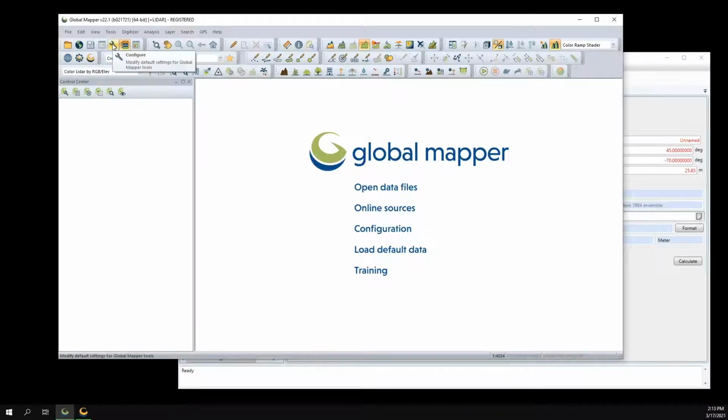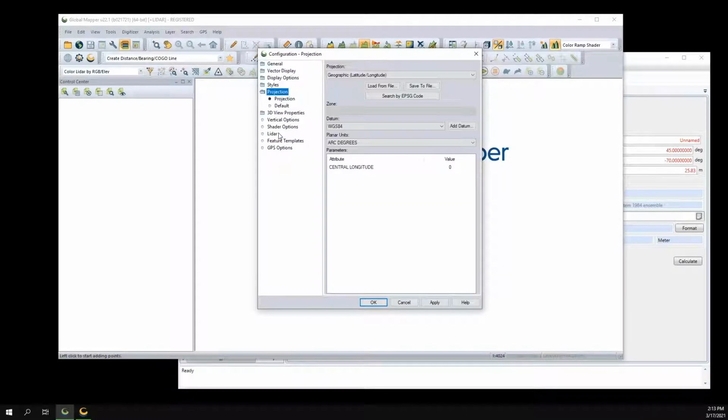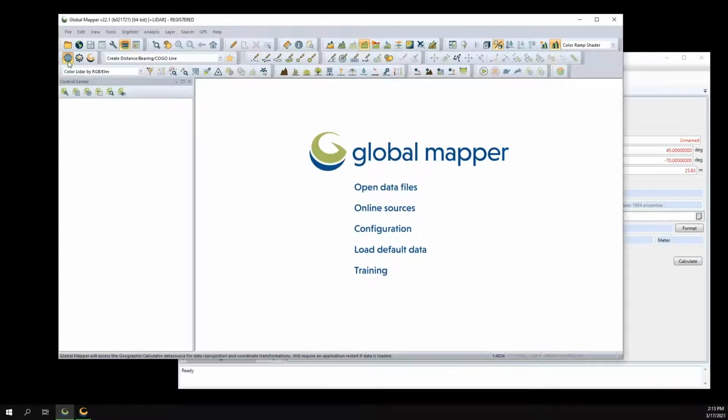We're going to take a look under our configuration menu. You'll notice under the projection tools, this is our familiar Global Mapper projection list. With GeoCalc mode enabled, I'm just going to click that back on. If you have data loaded in when you turn that on, it's going to prompt you that you need to restart Global Mapper to initialize that new library. If you have nothing, you'll see it just turns on instantly.